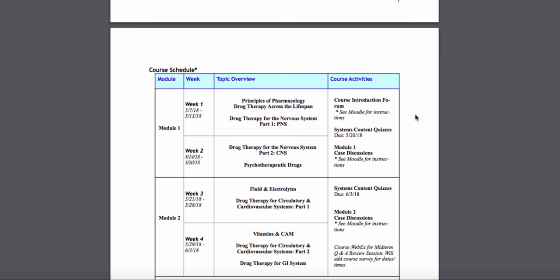The course introduction forum is just a quick introduction forum so we get to know each other. For the systems content quizzes, I have it laid out that you have a content quiz for this section, and then a content quiz for this section. It makes it a little bit easier on you because the quizzes coordinate with just this material and just this material. So really, it's like 2 quizzes, but you can do whatever you want. You can take it at the end of this week, or if you want to wait, take it during week 2 and take them both at the same time, however you want to go about it.